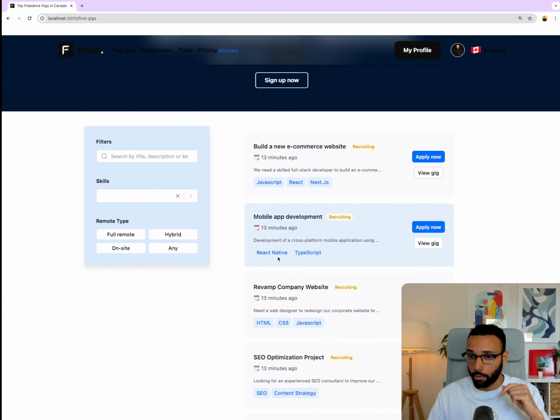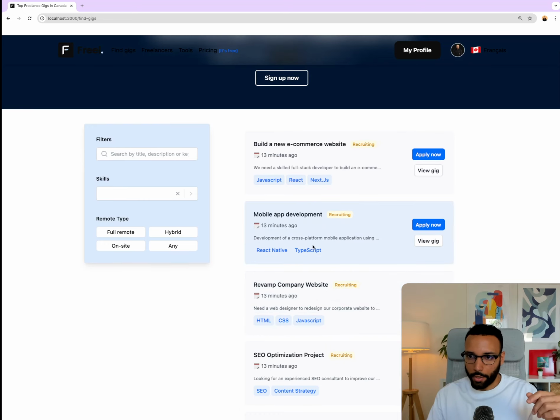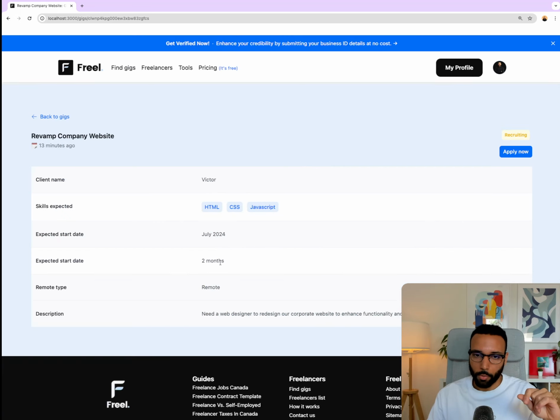Awesome. So a lot of things about development here. So you know what? Why not work on the revamp of the company website? I can either click on view gig to see more details about the gig, like the full description, or I can apply directly. So I've clicked on view gig and now I'm going to see all the information like expected start date and so on. Okay, the client name, etc. I'm going to click on apply now because I want to apply.